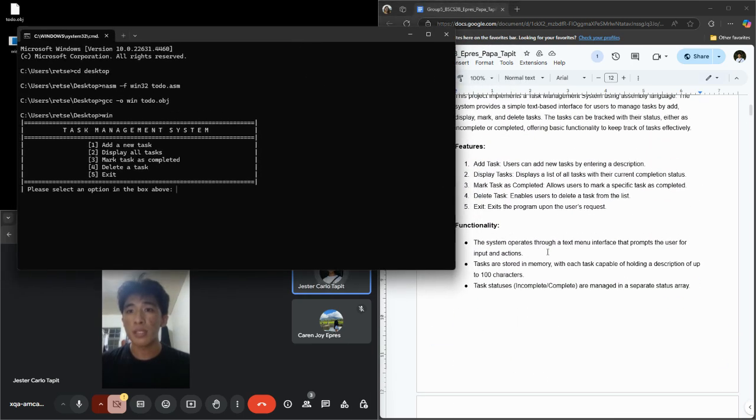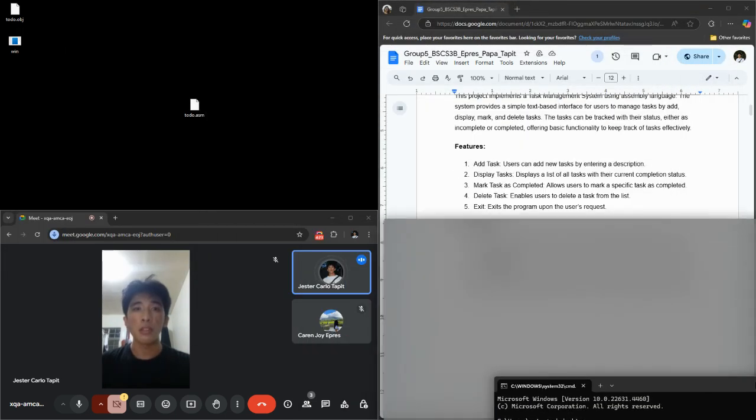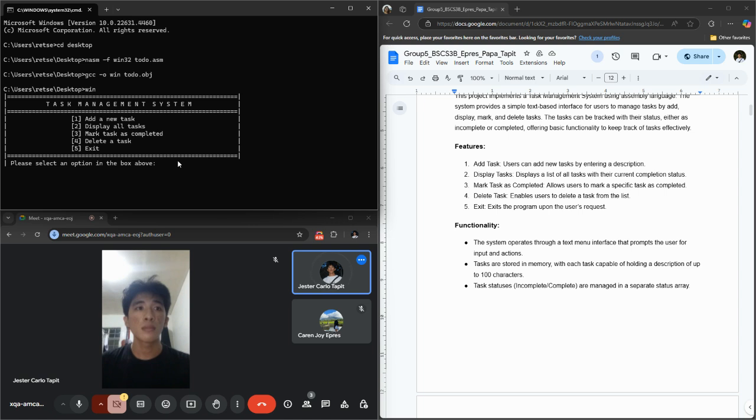And here is the functionality: the system operates through a text menu interface for users to input actions. Here is where we will input numbers depending on the task that we want to accomplish. So let's get down to it.